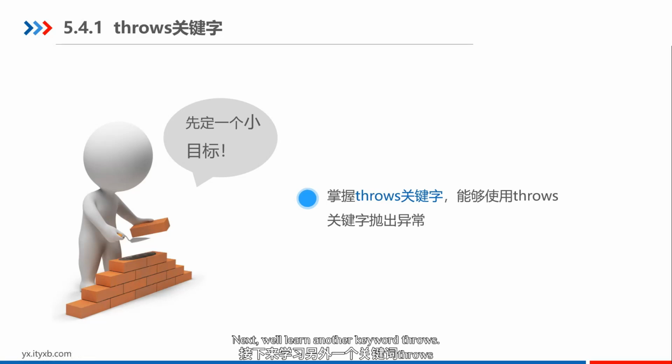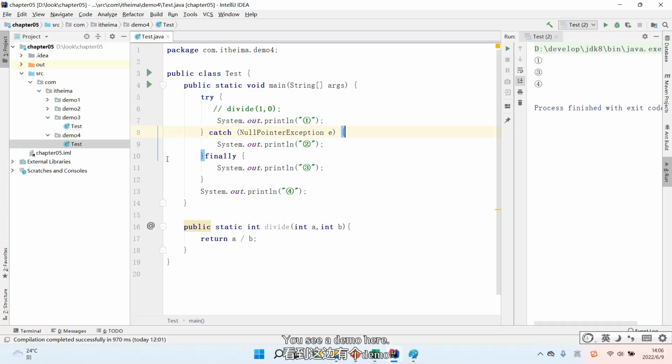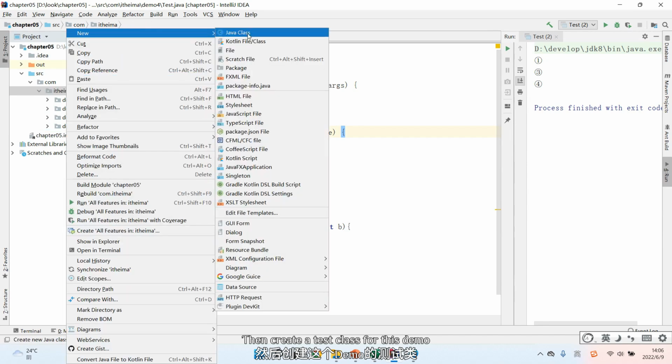Next, we'll learn another keyword, throws. It's used as a second way to handle exceptions. It's meant to be a way of naming exceptions. Okay, back to the code. You see a demo here. Then create a test class for this demo.